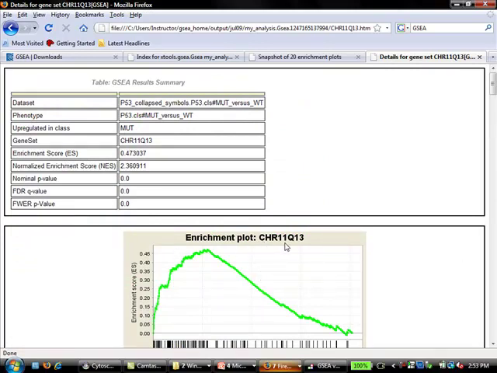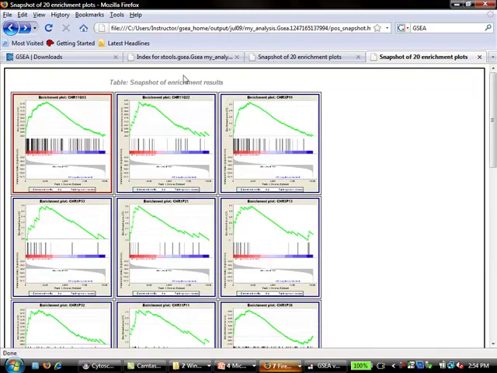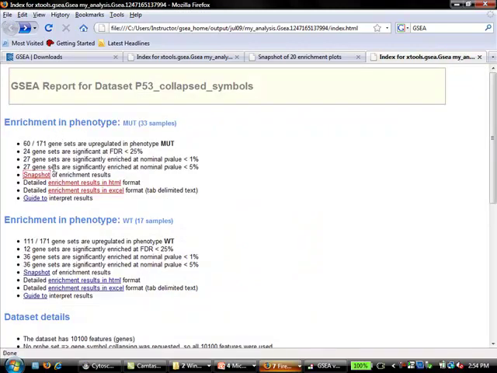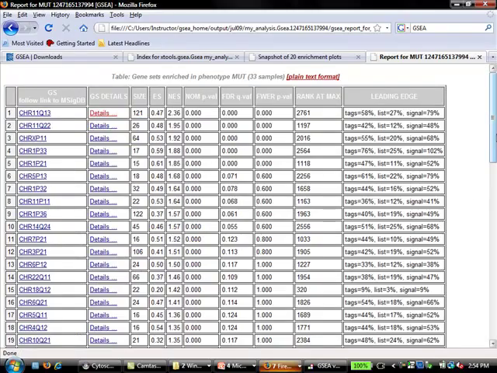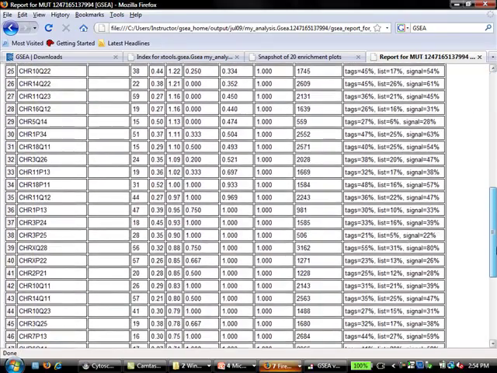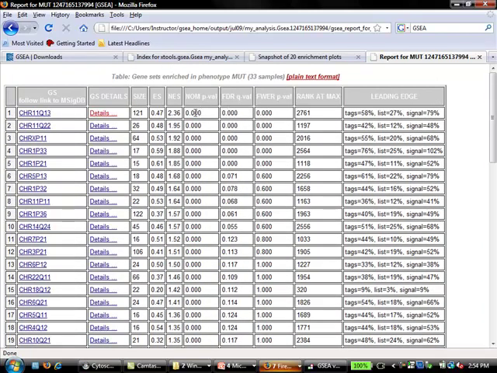This gene set is called chromosome 11 q13, which is just a chromosome location. These black bars correspond to genes in that location, and this is the enrichment score plot. This is the maximum enrichment, and that's what's been used to assign the p-value. The p-value they assign is 0, which means it's probably less than 10 to the 16th. Let me have a quick look. No, sorry, I'm wrong. It's an empirical p-value.